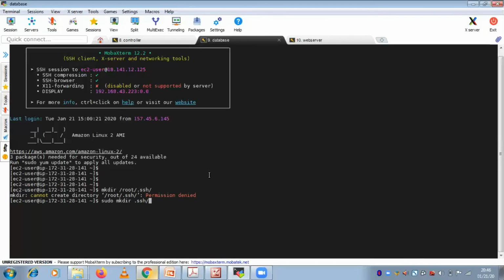It is already there, I think, or what? It is already there. You don't need to create a directory also. Okay, you can see, correct? .ssh is already there. I have not created anything, right? Yes. Okay.